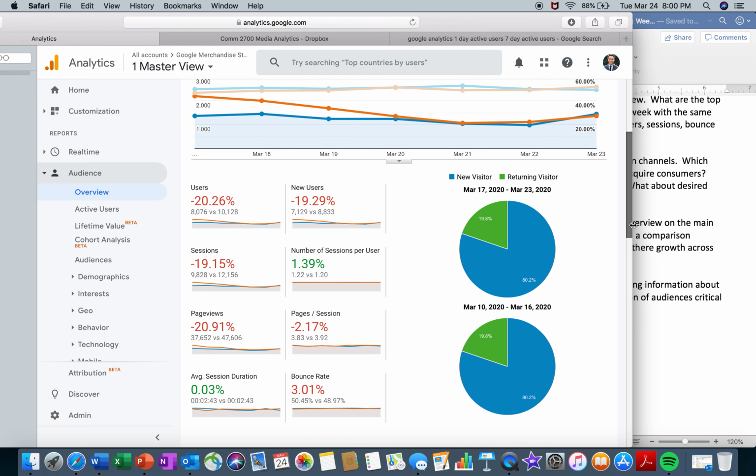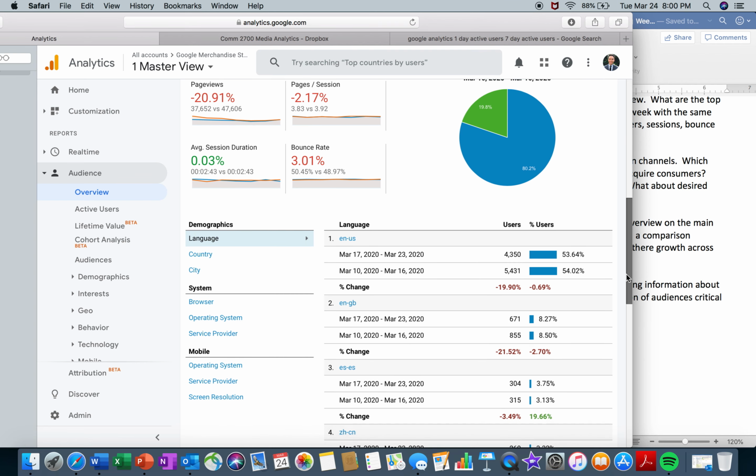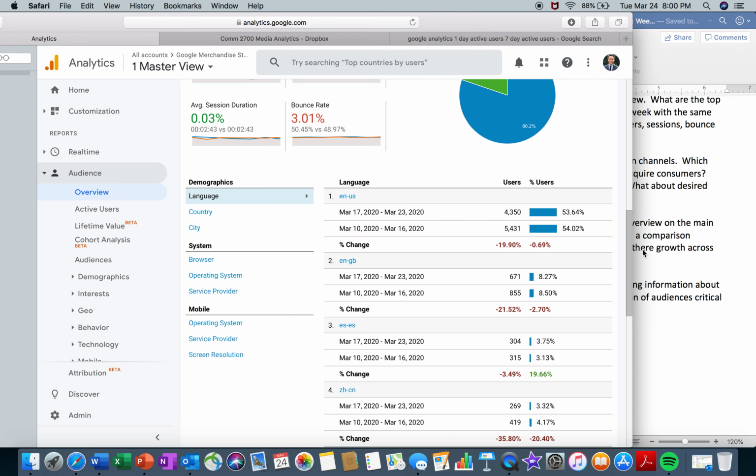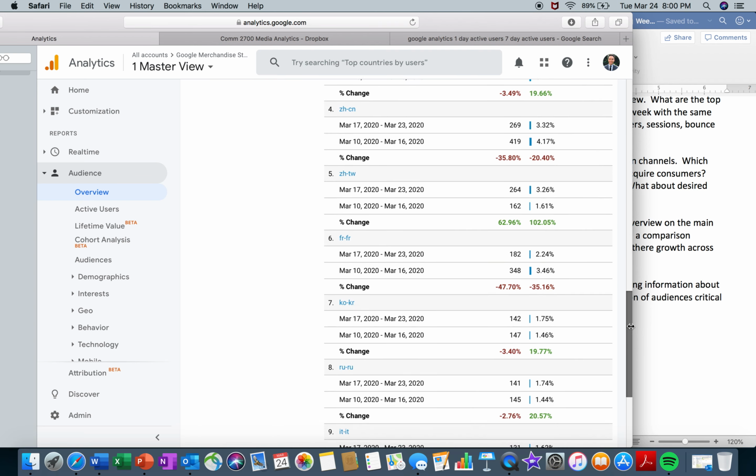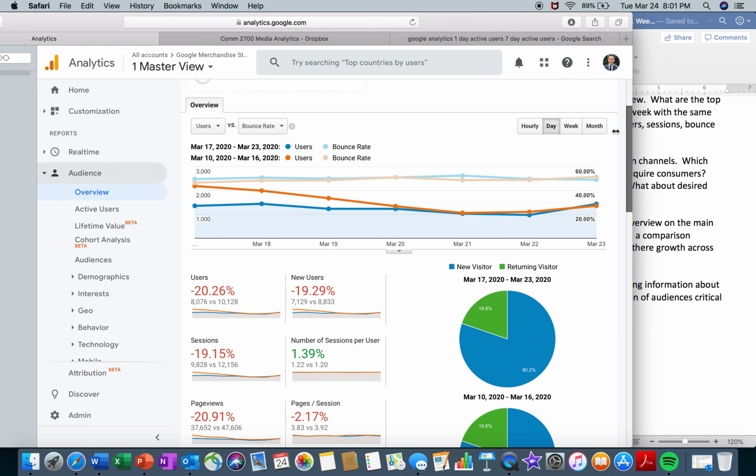There does seem to be slightly more number of sessions per user. People are hanging on just a little bit more. It's almost negligible. It might be different when you're looking at this. I don't know. And you can see the breakdown by language here as well. And if you click on one of these, it'll bring you to the particular language and country itself.